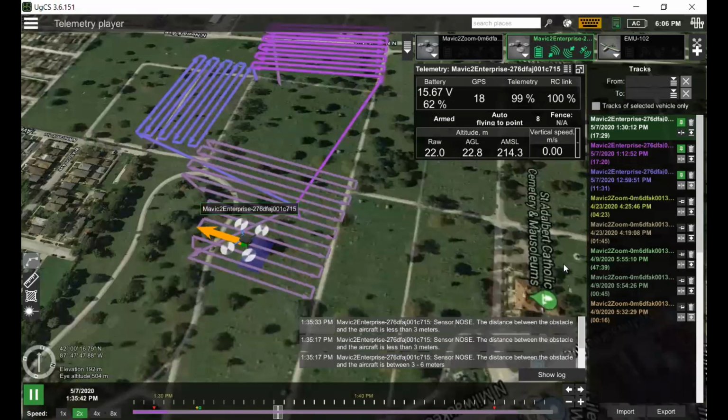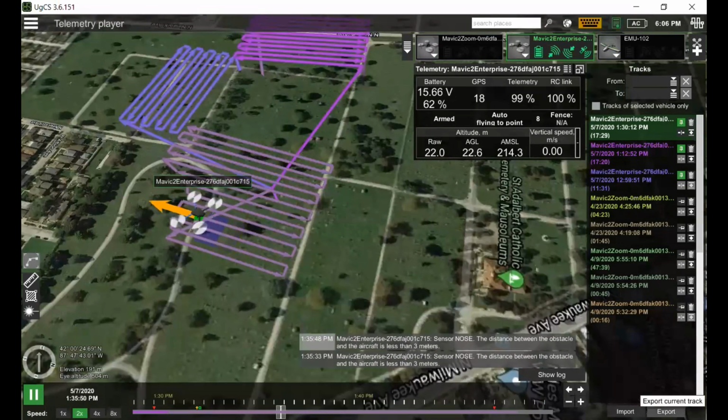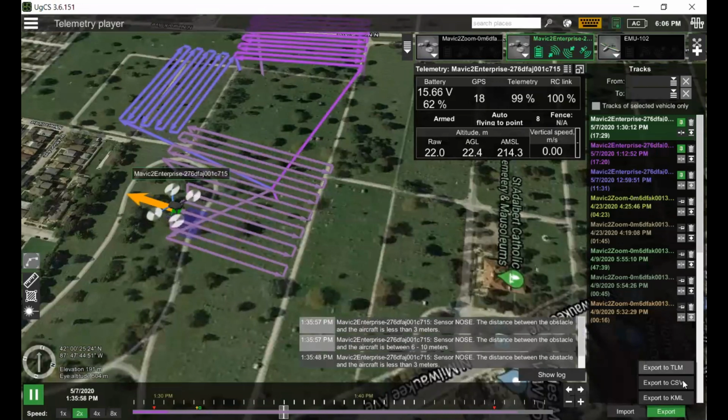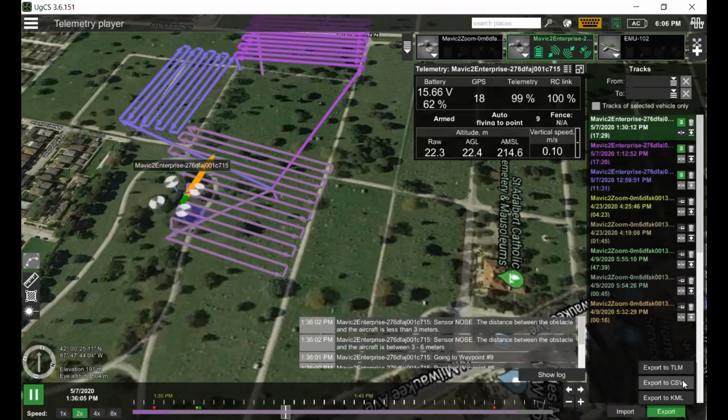We have an import and export option. You can export to TLM, which is an internal format. You can export to CSV as an Excel format without logs. You can export to KML for third-party apps and services, Google Maps, Air Data, etc.